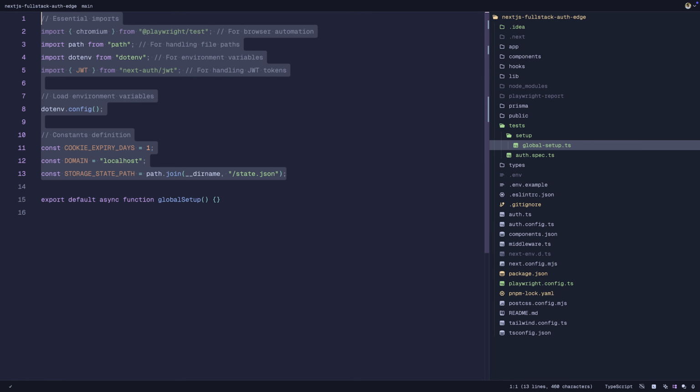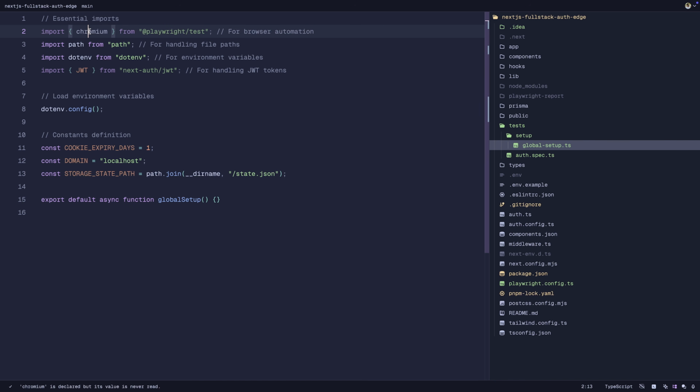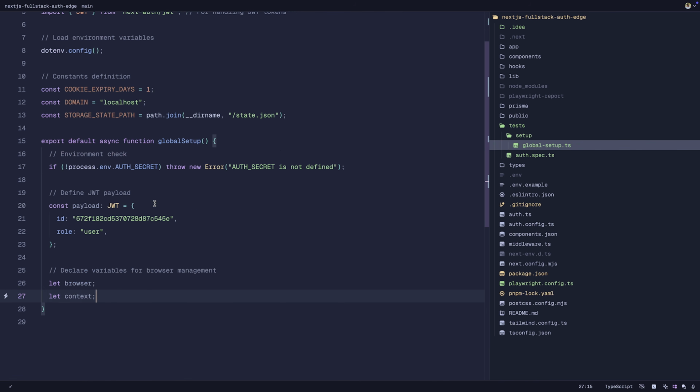So here I'm putting some of the essential imports, for example, chromium from Playwright test, path, jwt, and calling dotenv.config so that we can access environment variables inside of this file. And then I'm setting some of the constants over here, as you can see. Okay. Then inside of this global setup, I'm actually doing an environment check that if we do not have the auth secret available as an environment variable, let's throw an error: auth secret is not defined.